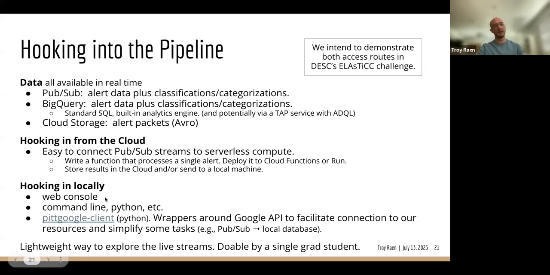So hooking in locally, Google has a UI access to everything through a web console, command line, Python, and lots of other languages, access to everything. And I've also written a Python package, Pitt-Google client, that's basically wrappers around the Google API, just to help facilitate the connection to our particular resources and also to simplify some tasks. For example, listening to a Pub/Sub stream, and then batch loading into a local database. And that particular thing is something that DESC will use after we classify the ELASTiCC stream and send our classifications back to DESC. This is what DESC will use to load our classifications into their database.